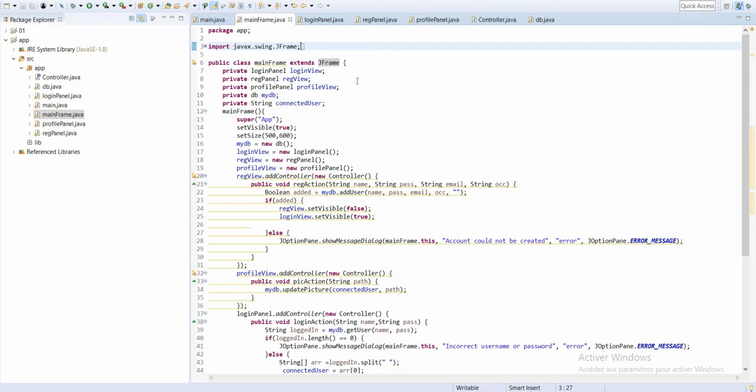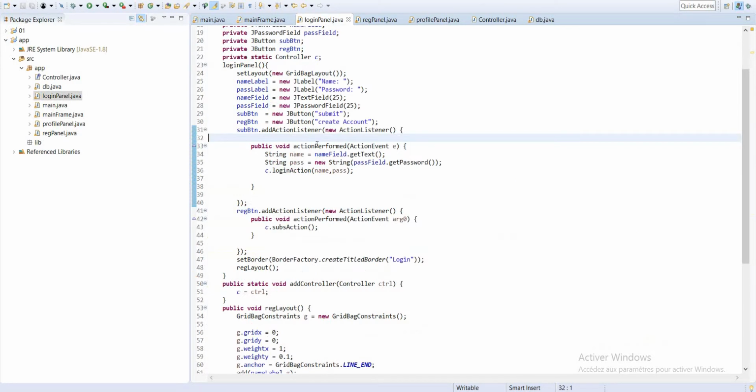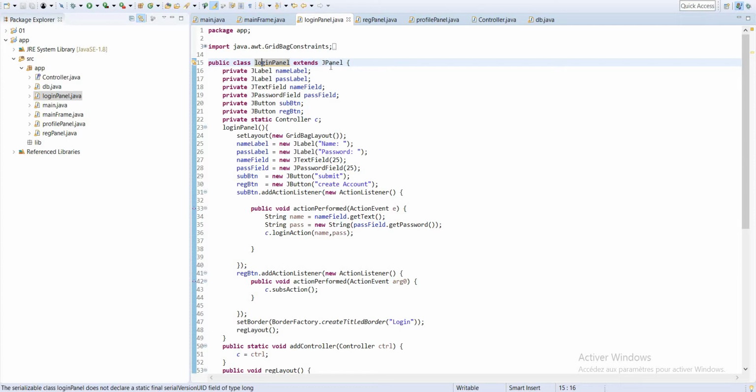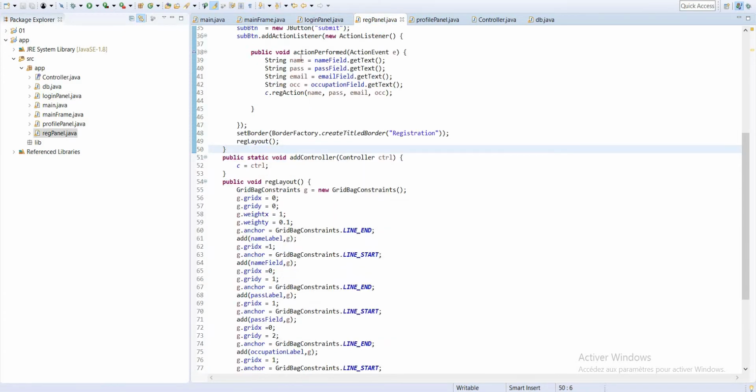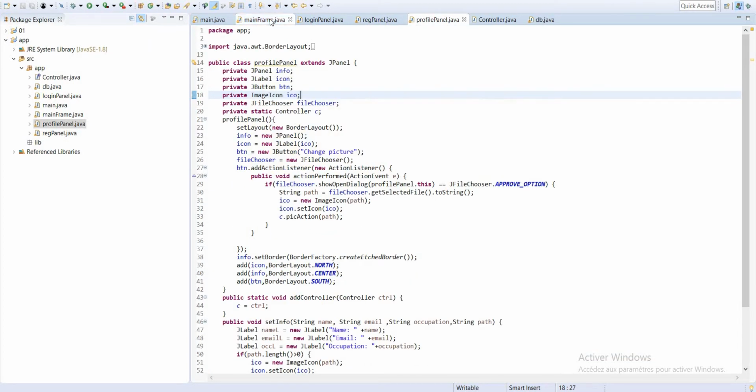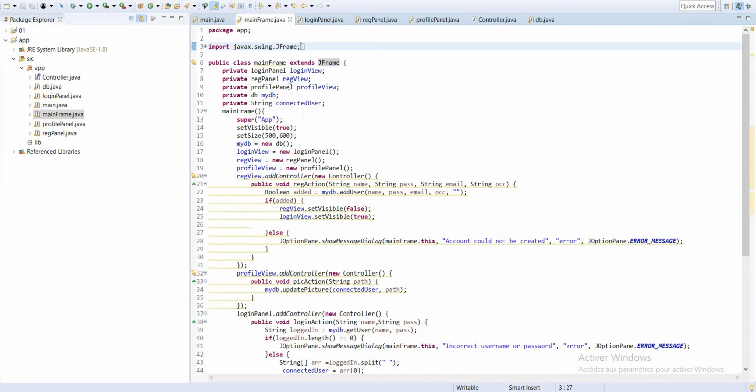So instead of creating panels directly in my mainframe each time, I created a class which extends a JPanel. If you look over here, you can see my login view is a class which extends JPanel. Same thing for my register view and my profile view. So I have my three classes which extend JPanel, and then I have another private class, DB, which gets my DB.